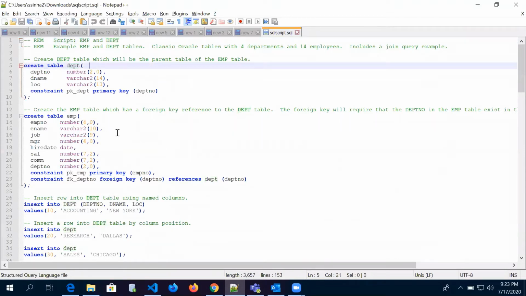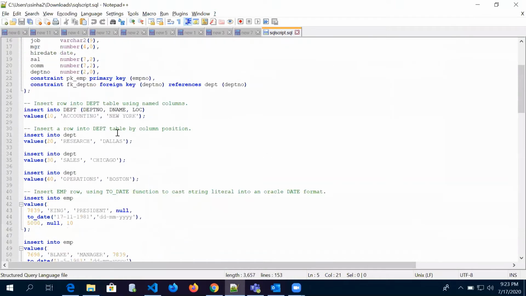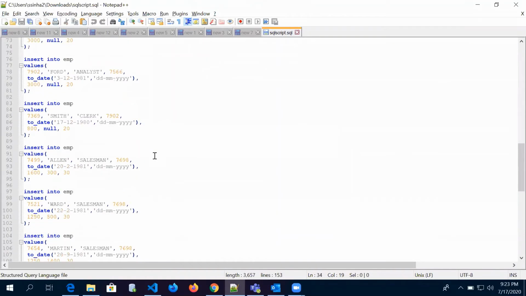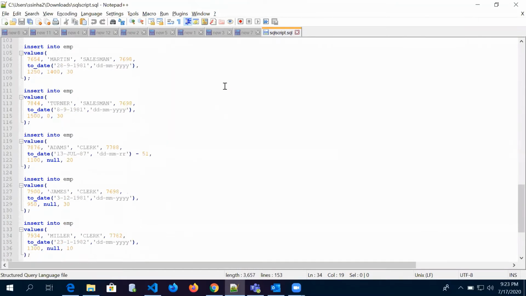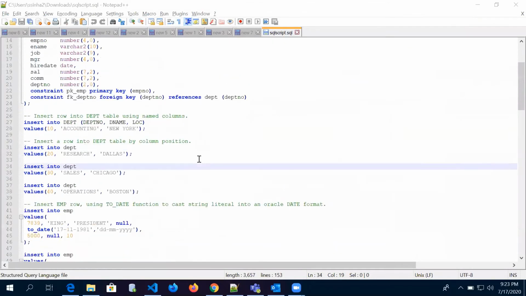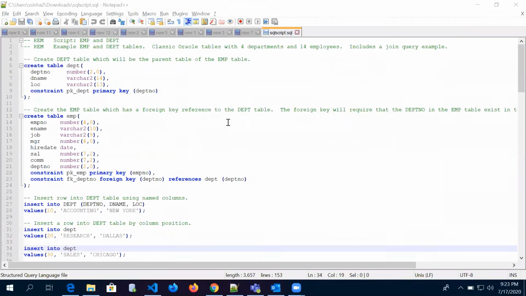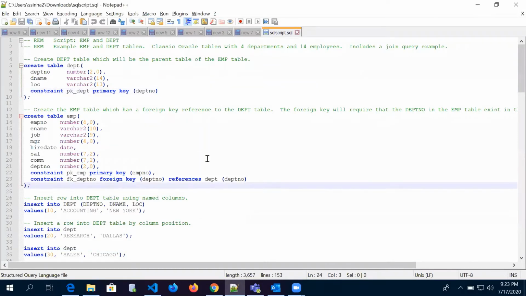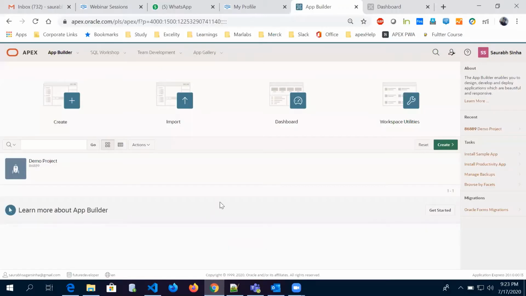So the department table is there, the employee table is there, and we have a lot of insert statements. So I'm going to just run this, and once the data gets populated, we will do our operations over this. Okay. So as you can see, we have primary key and foreign key in the tables. So I'm going to import this script first, and then we'll perform our operations.